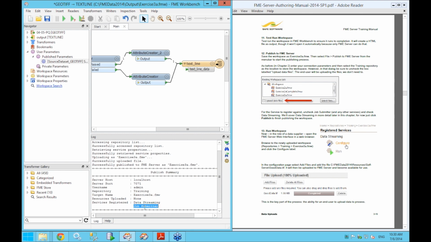It's nice to have it registered with the job submitter service so you can test out the workspace if you want. But in this case, the data streaming service was the important one for our particular workflow. So with that, let's try running this workspace now.